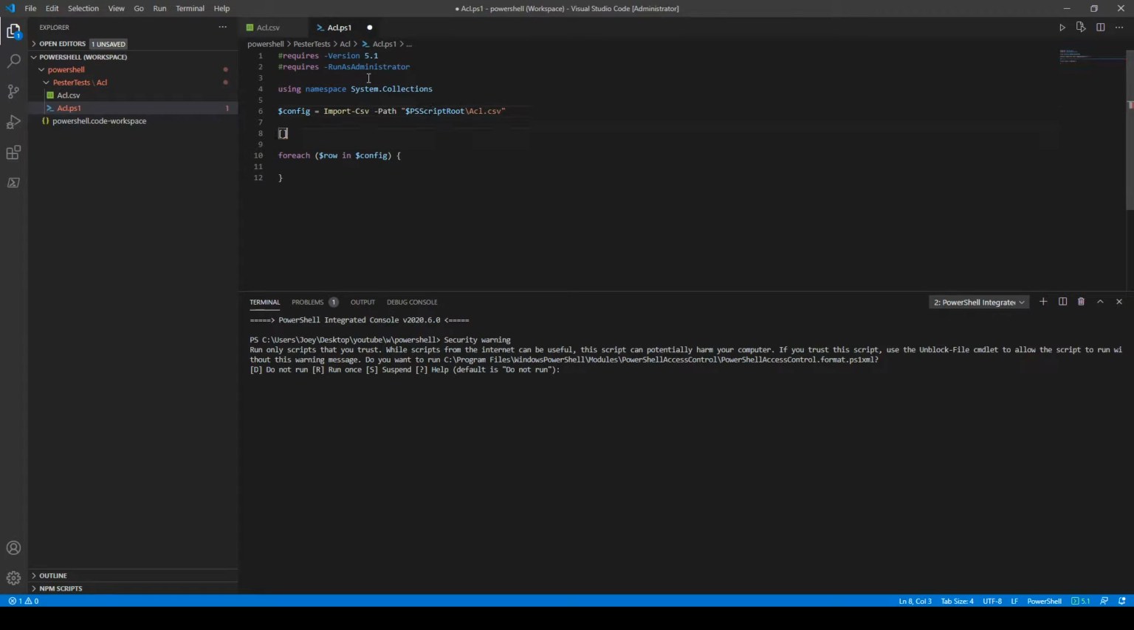So using namespace is kind of similar to anything else that you write in .NET. This just happens to be how you do it in PowerShell. If you've programmed in C#, you do the same thing to include other libraries or namespaces for classes or libraries in general. So now we can do an array list.